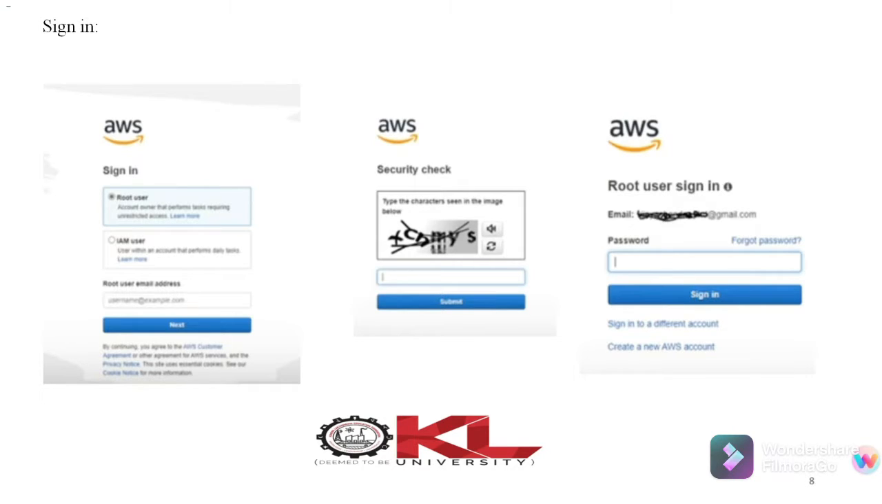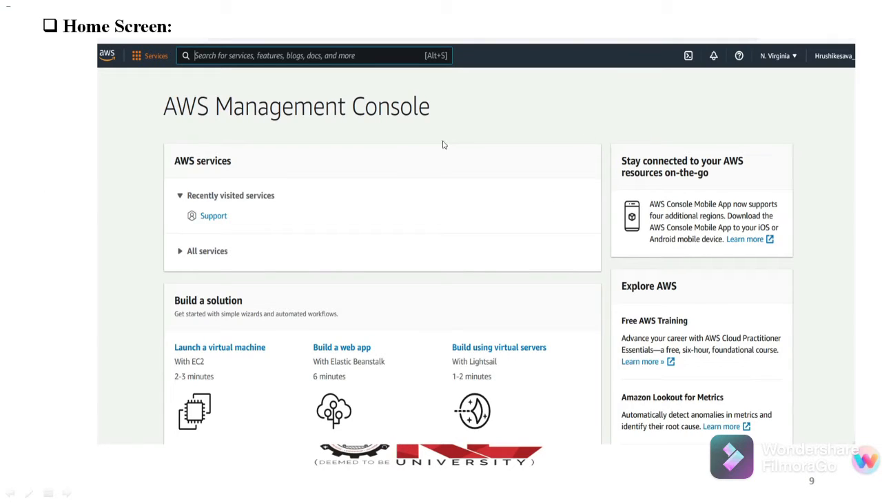When you click on the sign in button, you are going to see a home screen like this: the AWS Management Console, under which we are going to see many services. And if you see the top right corner, we are going to see the region and the user name.